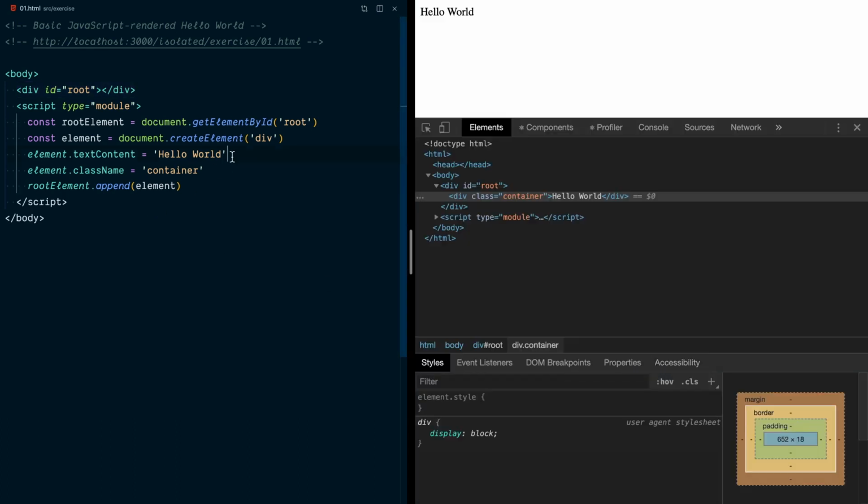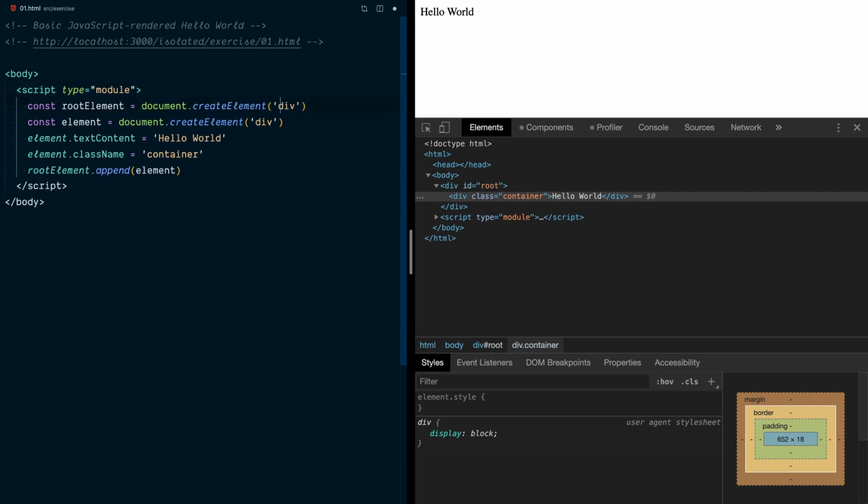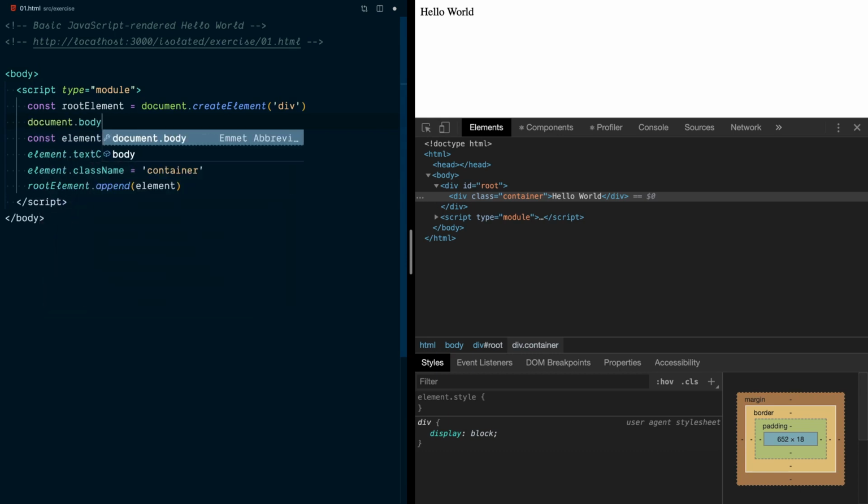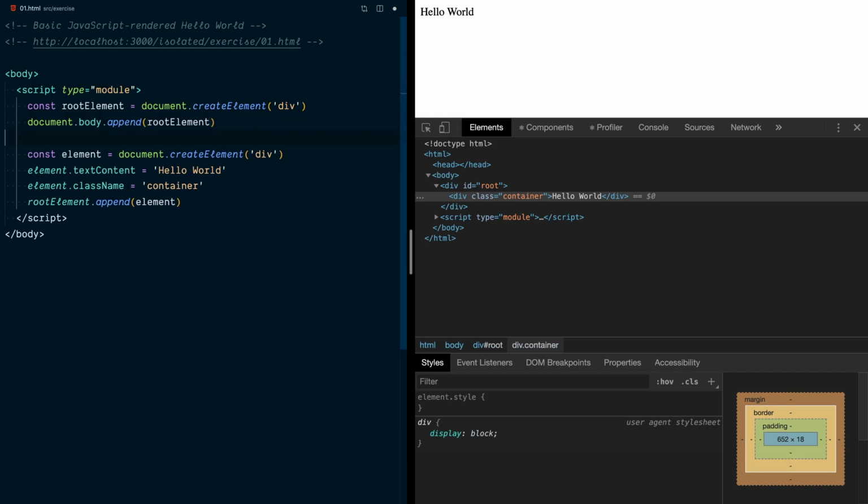This one's mostly just for fun, but what we're going to do is instead of getting the element by its ID, we're going to need to create the element, and we'll call that div, and then we can get rid of it here. And then all that we need to do is say document.body.append root element, and we're done. So we create the element ourselves rather than letting the browser create it for us, and then we can append it ourselves just by appending it directly to the body.